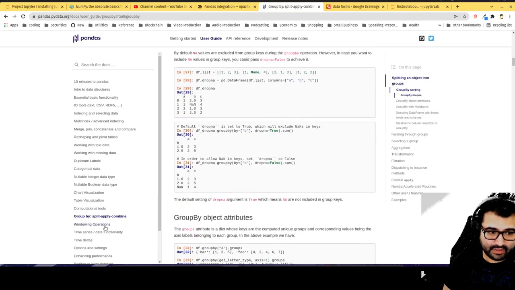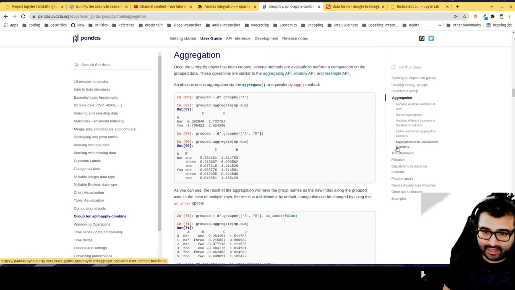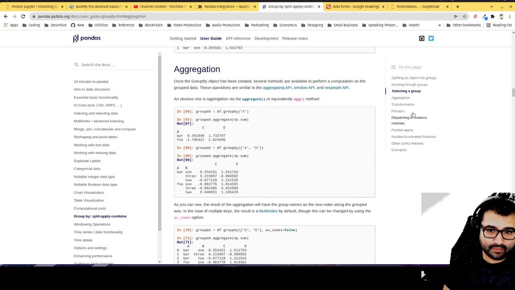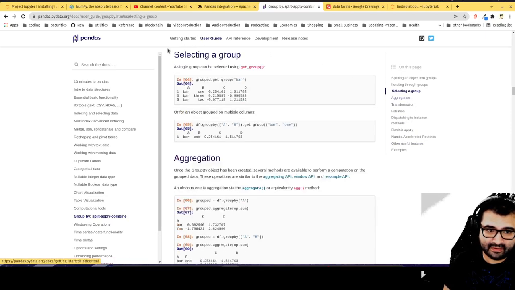Group by sorting. So let's see here, aggregation. That's what I want to do. Once the group by object has been created, several methods are able to do. Okay, so I guess we do have to group by first.